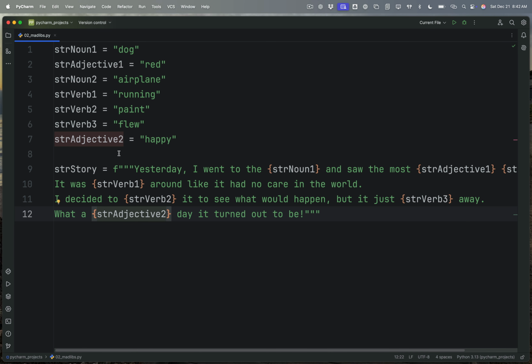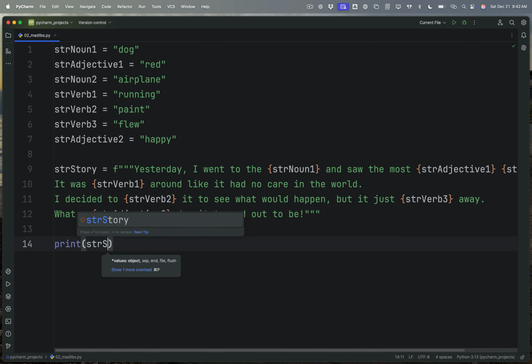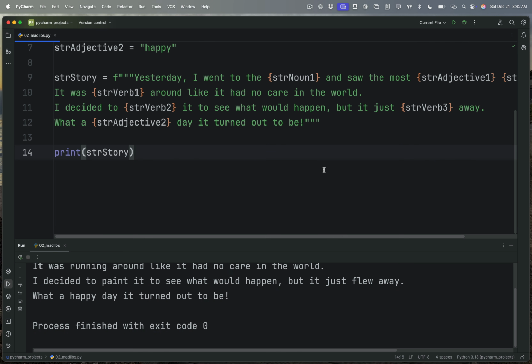Okay, so now we've got all of these parts of speech defined. They are inserted into this F string called str story. Now the last thing we need to do is just print that out. So I'm just going to say print str story, and let's run that and see what happens.